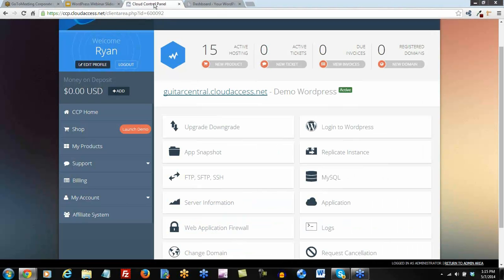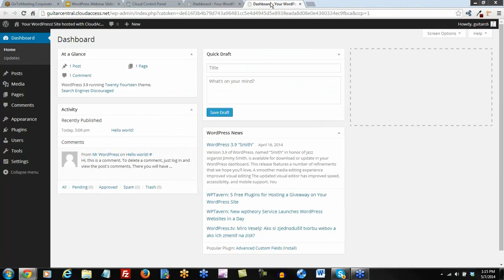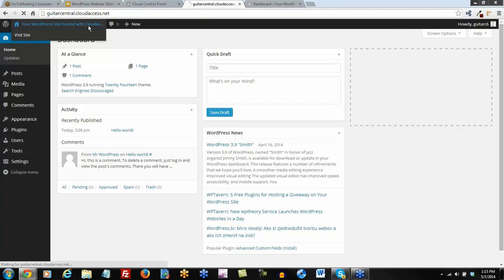Let's go back to our Cloud Control Panel and let's log back into the back end. What I like to do is when I develop, I keep the front end open in one tab. Oops, let's view. Okay, so if you're in the back end, you want to view the front end, you can click on the site title here. And right now our site title is your WordPress site hosted with CloudAccess.net. We're going to change this site title in just a moment, but that is the site title. You can click on that.